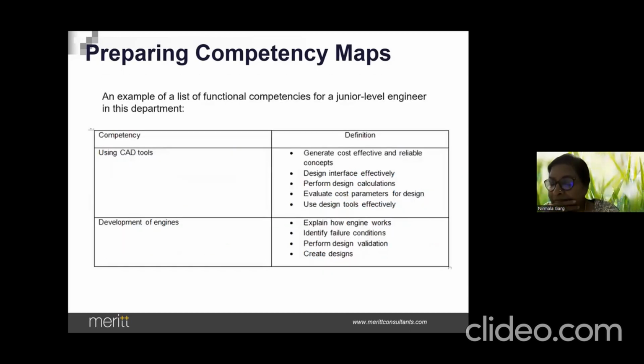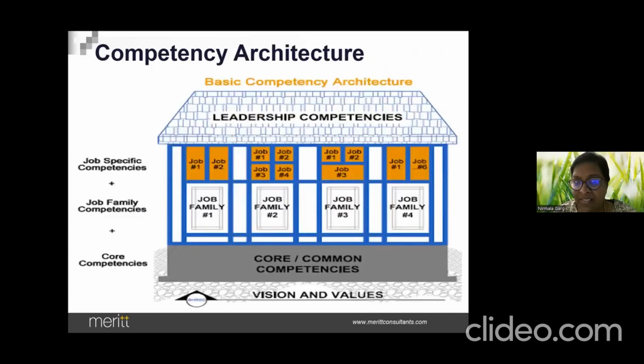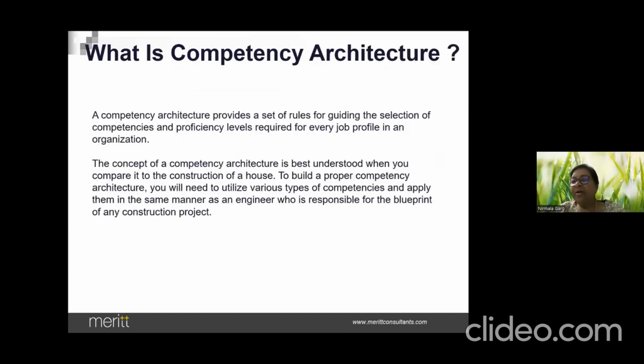Let me give you a little more first. When we talk about competencies in an organization, everybody wants to go and design competencies. We will say, we need to do competencies. So we start with something called competency architecture. Have you heard this word? I'm sure everybody has heard the word architecture. When I say architecture, what does it mean?